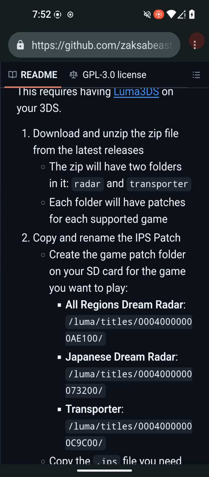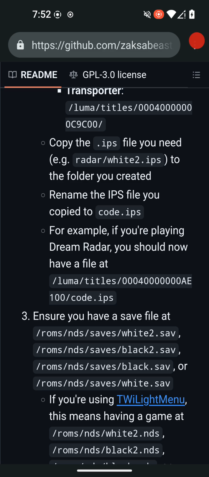The first, we need to download the patch zip file. Second, we need to extract it to the 3DS SD card. In this case, we're going to extract it to Lime3DS's emulated SD card on your phone. And then lastly, we need to make sure we have a Gen 5 save file at the right place. Simple enough. Let's do it.